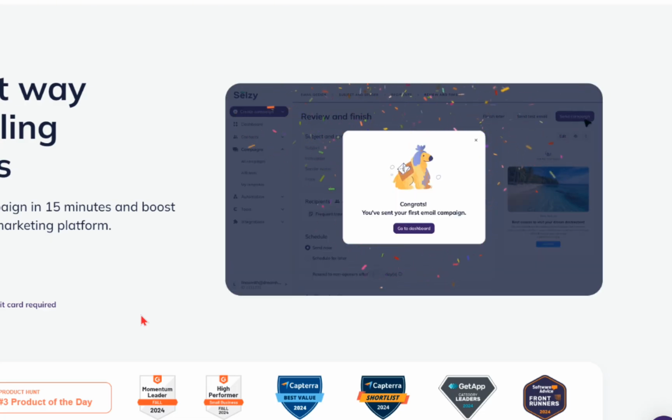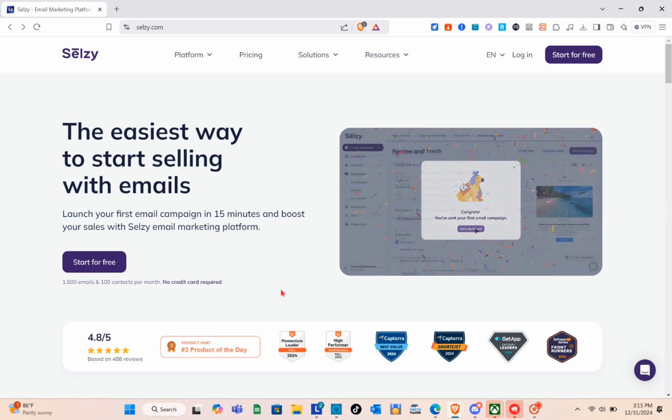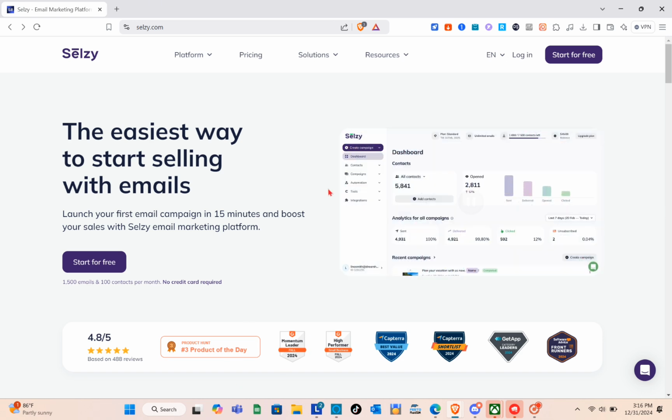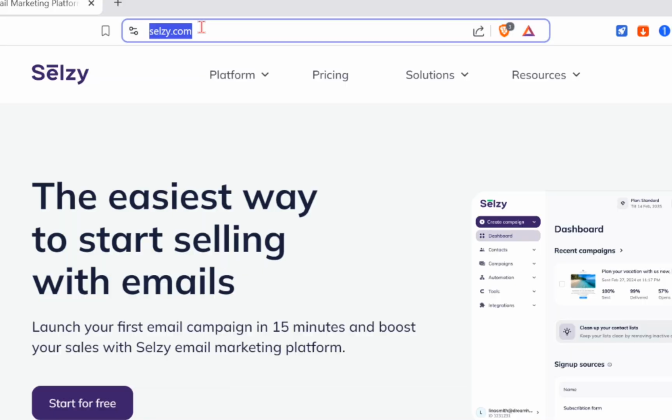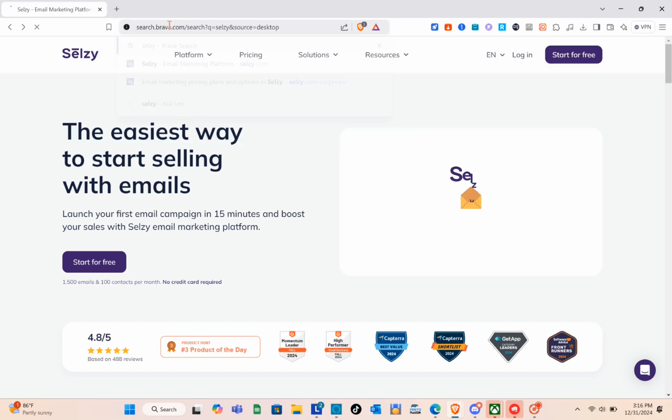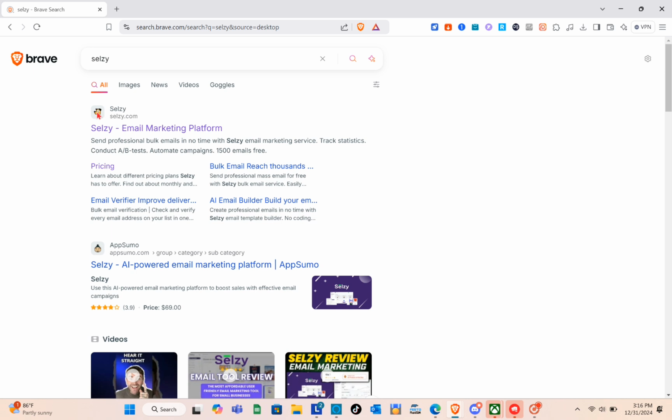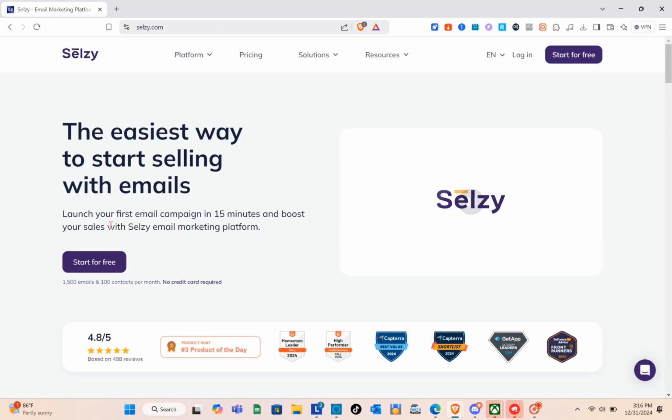So let's get started. The very first thing that we should do is open any of our web browsers, and then using the search bar, we just have to type out Selzy. Okay, so let me just type out right here Selzy, and then you'll be able to see this first website. So you just have to click on this one. After that, we'll be redirected to this page.